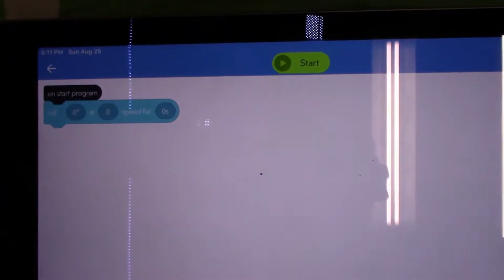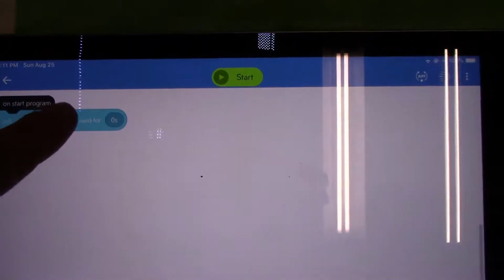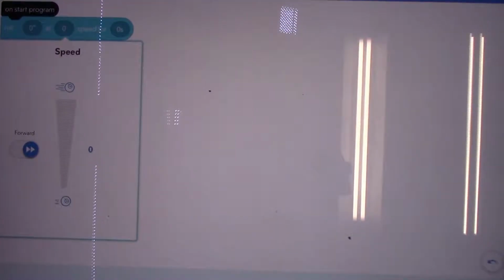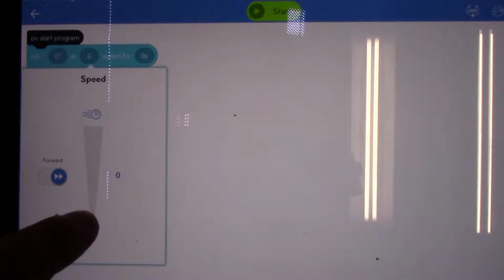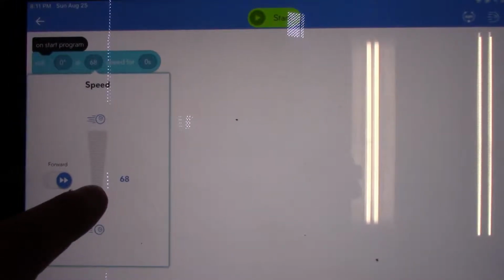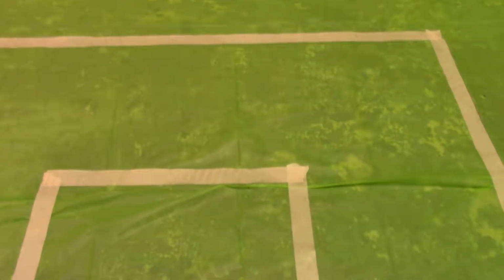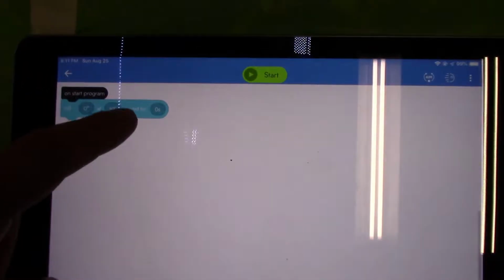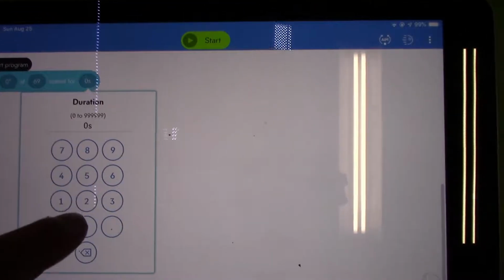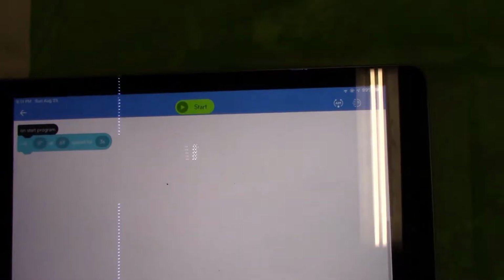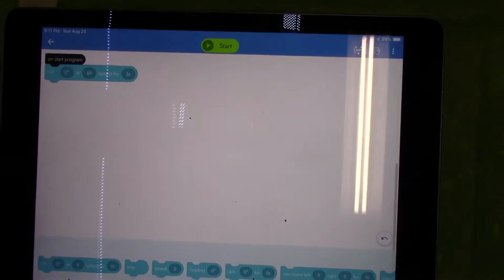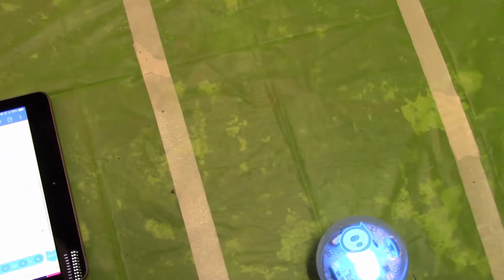Now I'm going to choose my speed. I don't like to go too fast, so I'm going to pick something slow. Do not go too fast because you won't have control of Sphero. So I'm going to pick 69. Now I have to choose for how many seconds. This is done by trial and error. So I'm going to choose 3 seconds, and I'm going to test that to make sure that is correct before going to the next step. So I'm going to press start.